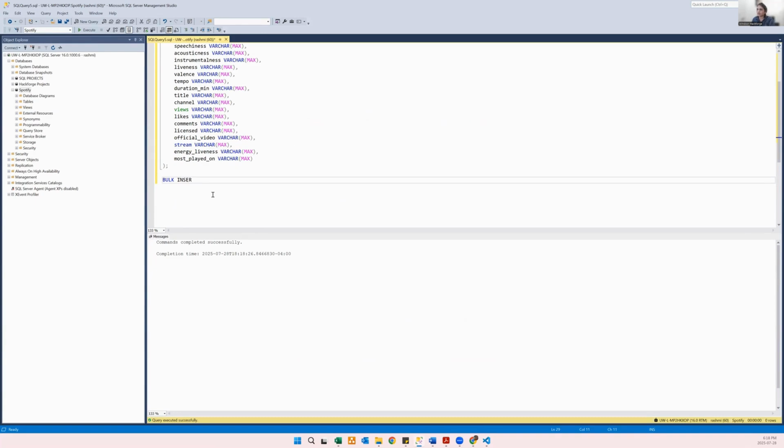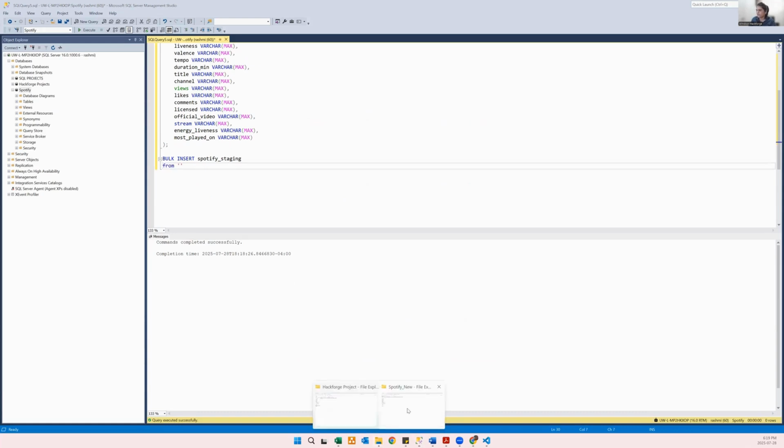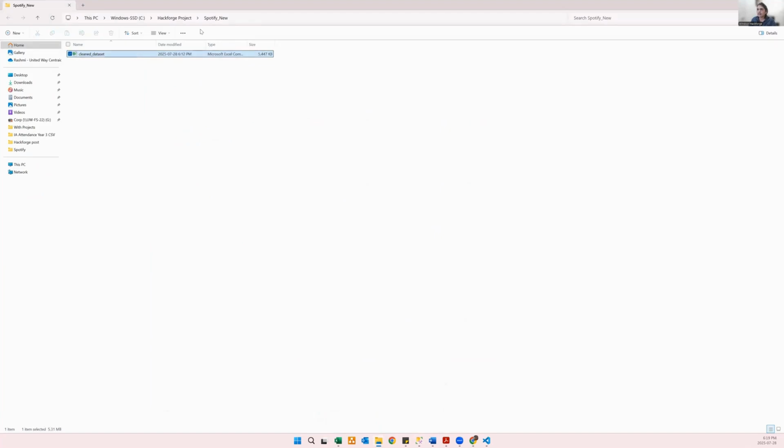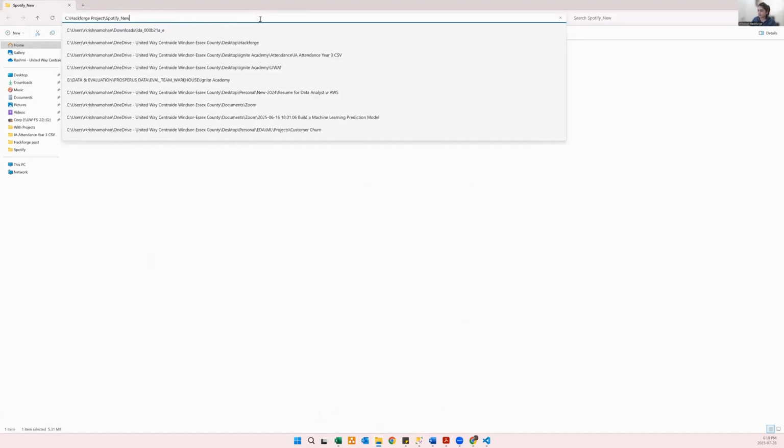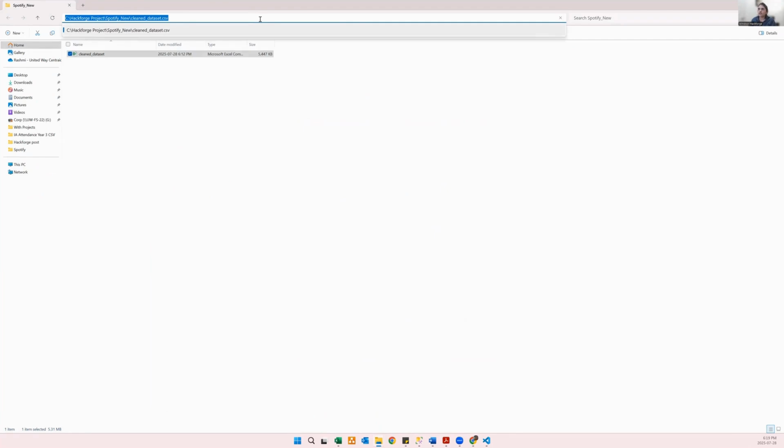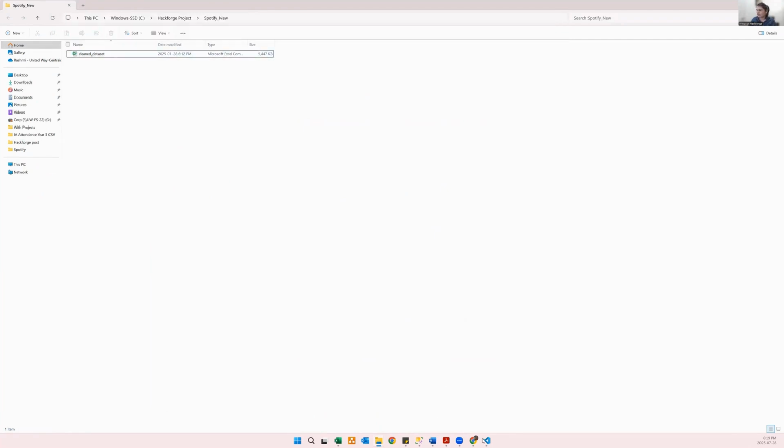Bulk insert. So I'm going to insert this into this particular table, right? The staging table that we already created, just the table structure we created right now. And I'm going to do a from, and here I'm going to go to the file that I just extracted from the zip. And then I'm going to include this file path over here.